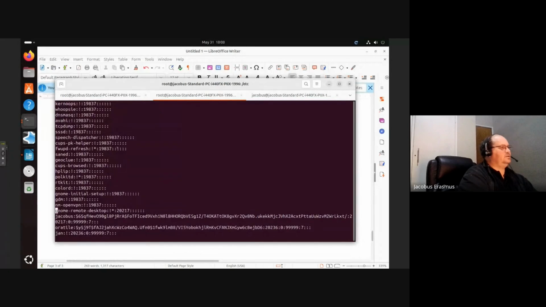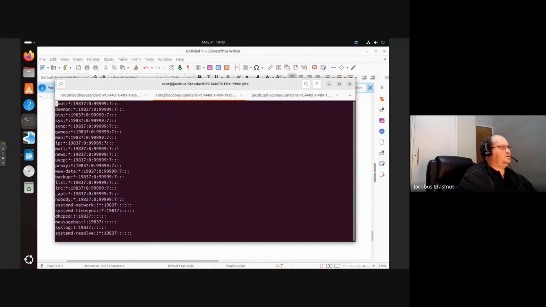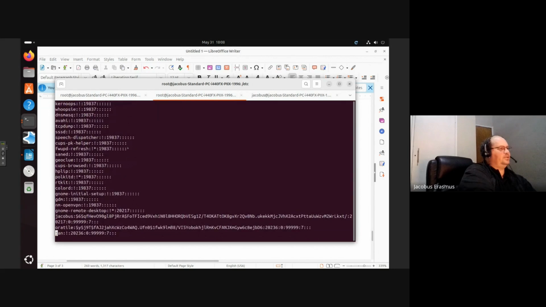So you'll see that a lot of these just have little stars in, which means they don't have passwords. You can't log in with them. Okay, and then here at the back, here's the password. You can see it's encrypted. And so there's my password.